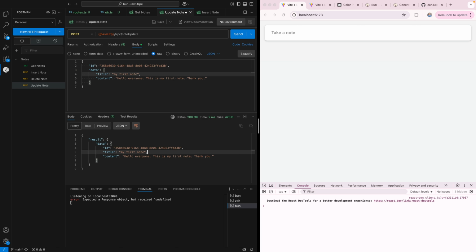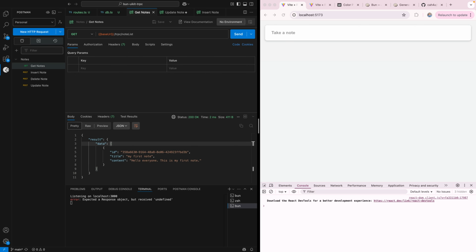As you can see, this got updated and got the new content. Then go to get notes, we should get the updated note here, as you can see. So we got the updated note. Finally let's delete the note.